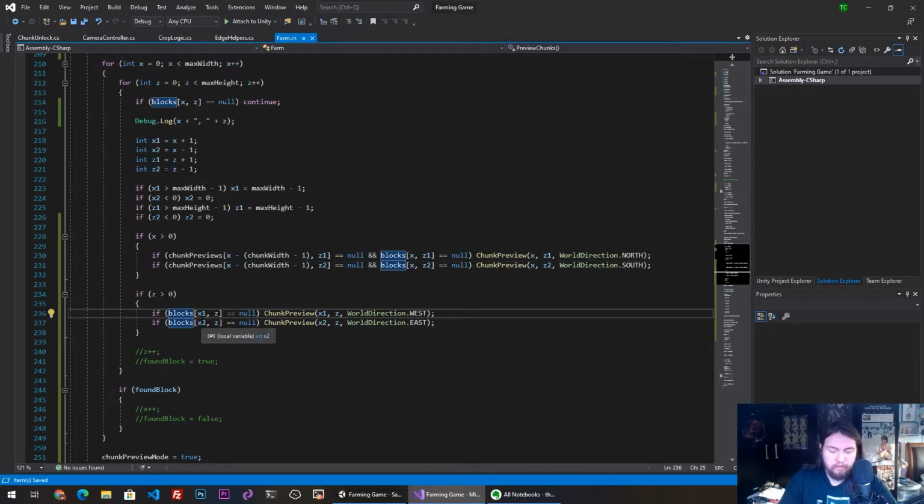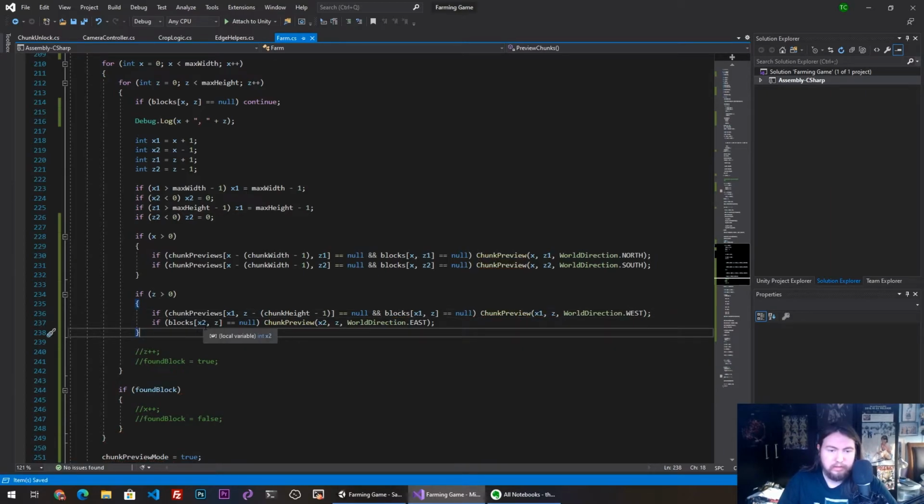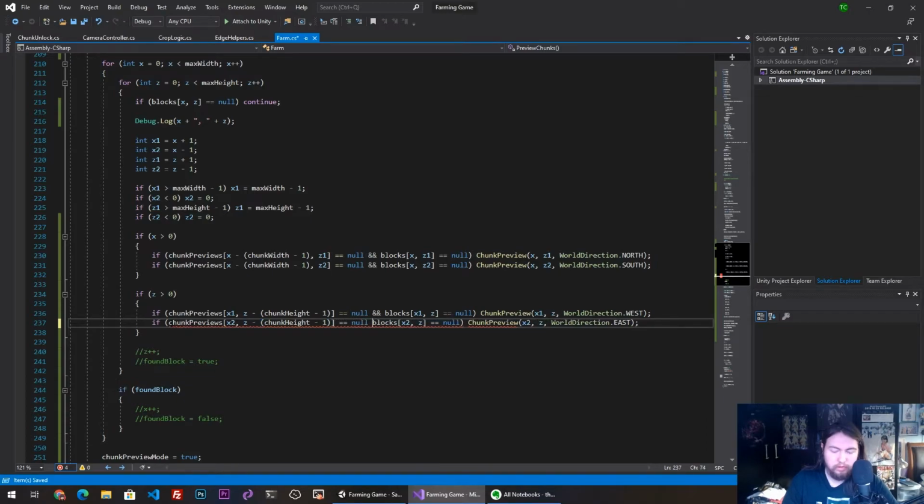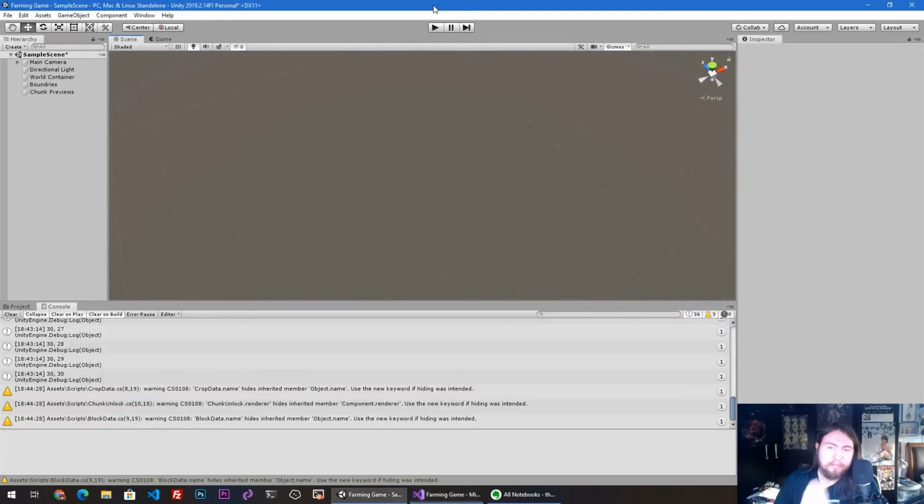and then here we're going to say if chunk previews dot x 1 and then z minus chunk height minus 1 equals null, and that, and then we can say chunk previews x2 z minus chunk height minus 1 equals null, and let's see what this does.